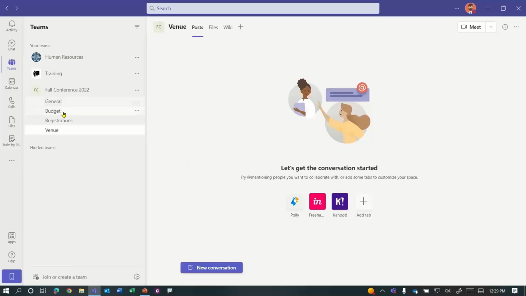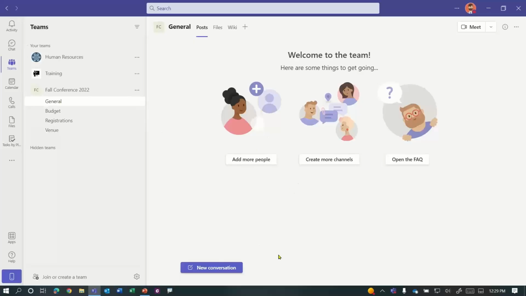So for example, I like to add a little welcome under the general channel, especially for new teams. So now I can go to the welcome channel, click across the bottom where it says new conversation, and it lets me start typing. Now, I can start a new standard conversation, but there's a nice little added feature here called announcements that help this post stand out. So let's take a look at that.